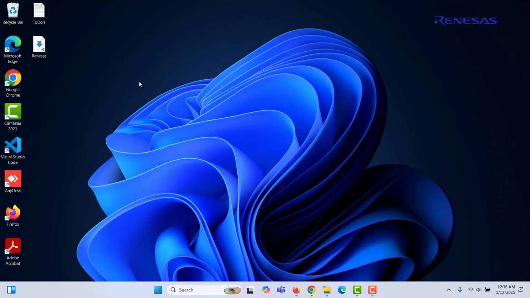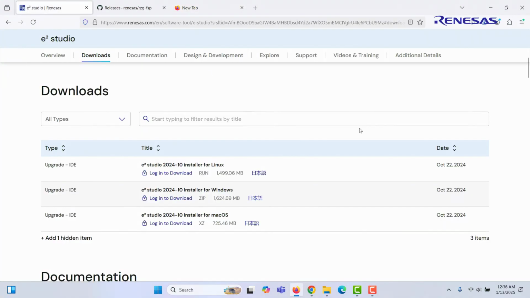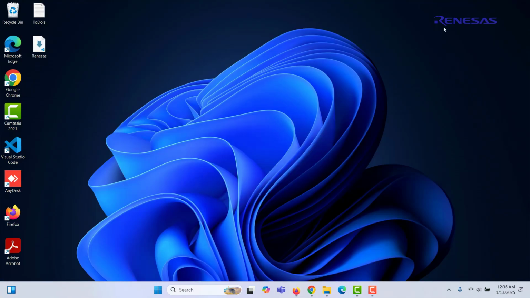Moving on to the next part, we need e² studio installed on our development PC for code development, generation and debugging. You can download it from the Renesas website according to the operating system that you are using on the development PC. Then you can follow the guideline to install it for the RZ series from the link given in the description.